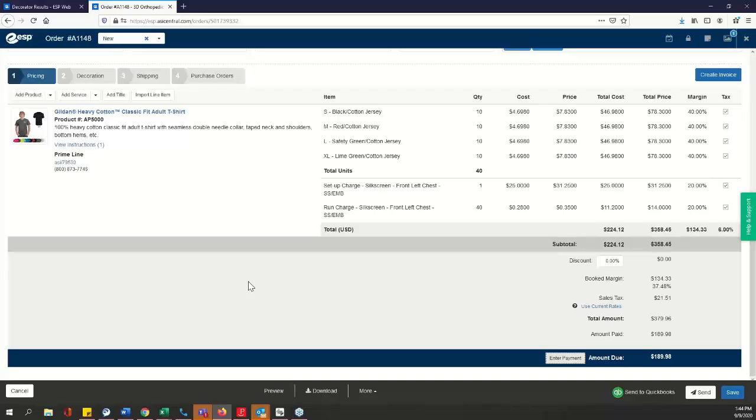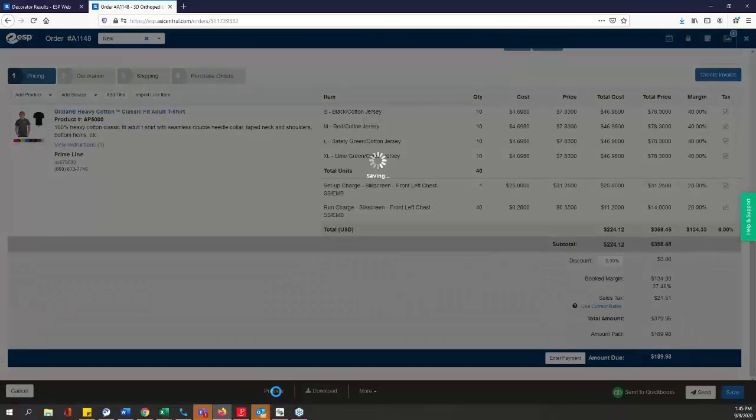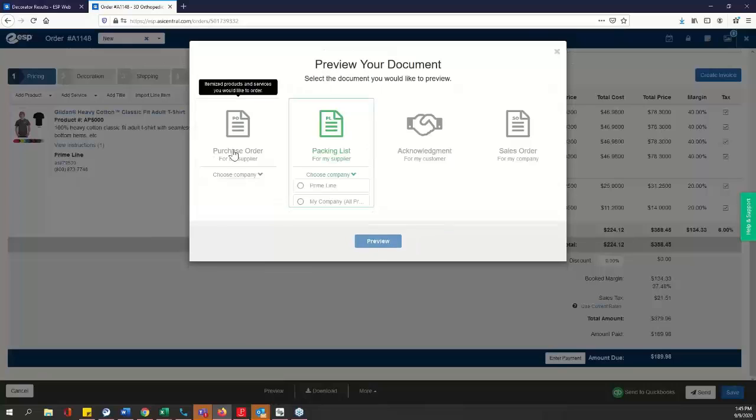Let's see, what else do we have here? Also going down here, we've got some additional information in addition to the amount due. We've got preview, where we can preview the different documents that we have. So we click on preview just to show you. It saves for a little bit. And then it shows us the different documents.